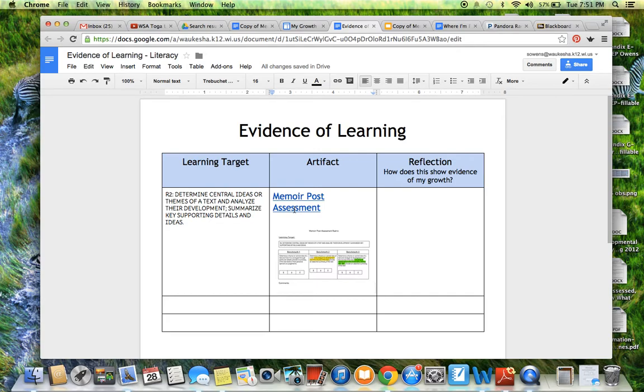Then the last step is to think about, how does this piece of evidence show your growth as a learner, and what are your next steps towards moving even further with that learning target. So this is a personal space for your reflection. Take time and seriously reflect on what you did well in this piece and what your next steps are, and just write a few sentences, a short paragraph perhaps, or even less, reflecting on what this piece means to you and your growth.